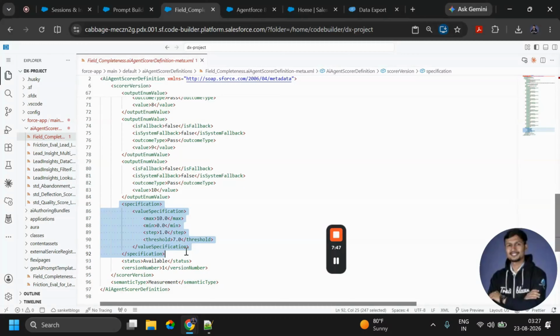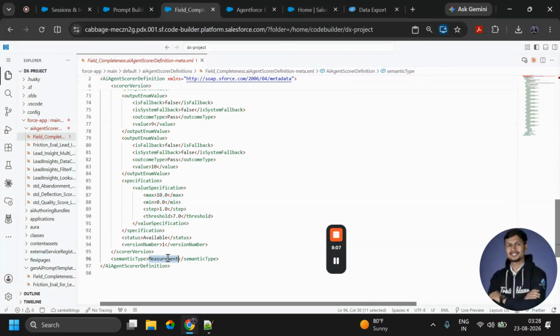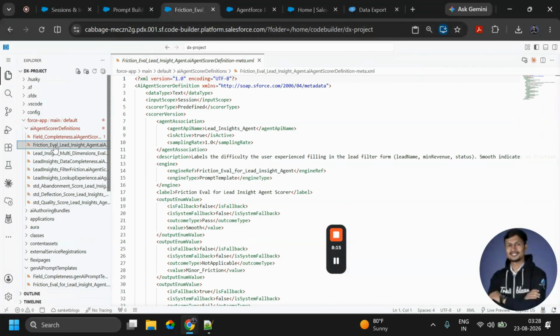If you say step counter 1, it will only return 0, 1, 2, 3, 4, 5, 6, 7, 8, 9, 10. If you say 0.5, then it's going to return 0.5, 1, 1.5, 2, 2.5, like that. And then the semantic type is what kind of scorer it is. Is it measurement?